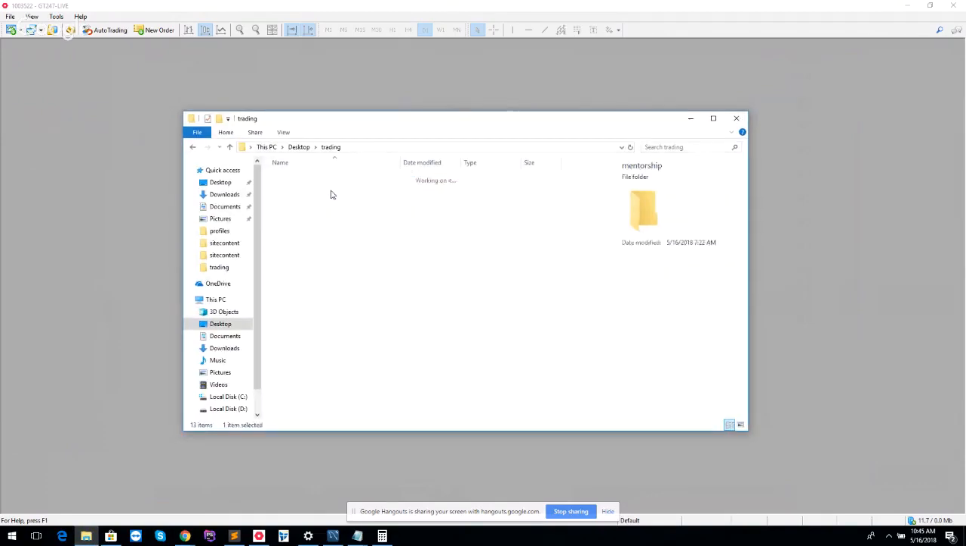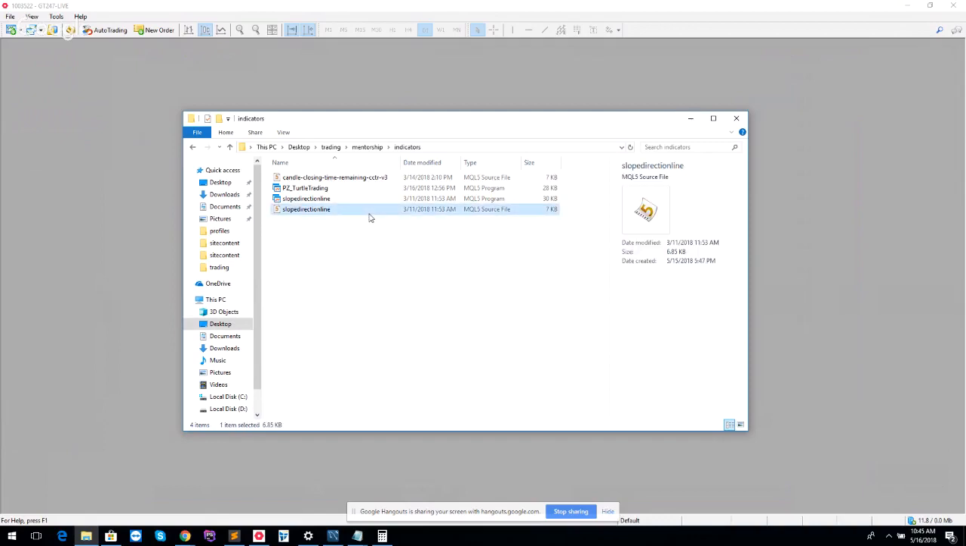I've emailed you a zip file called mentorship. If you unzip that zip file, it will unzip into a mentorship folder, and inside that mentorship folder there's indicators, profiles, and templates. Cool. So the first thing we want to do is import indicators. So just open the indicators folder. You can then just select all of them and copy them.